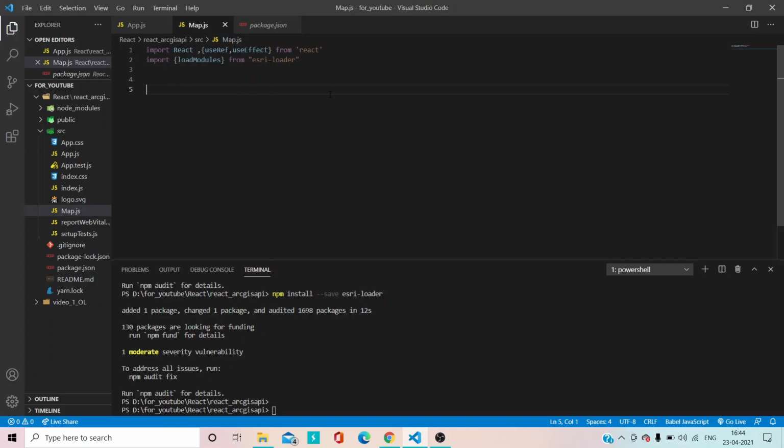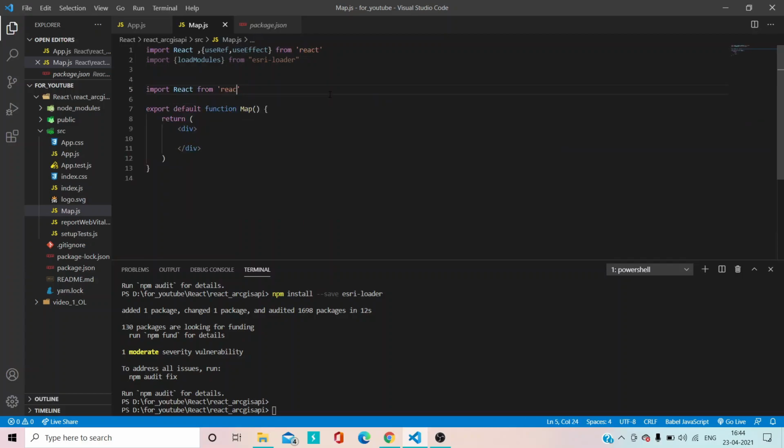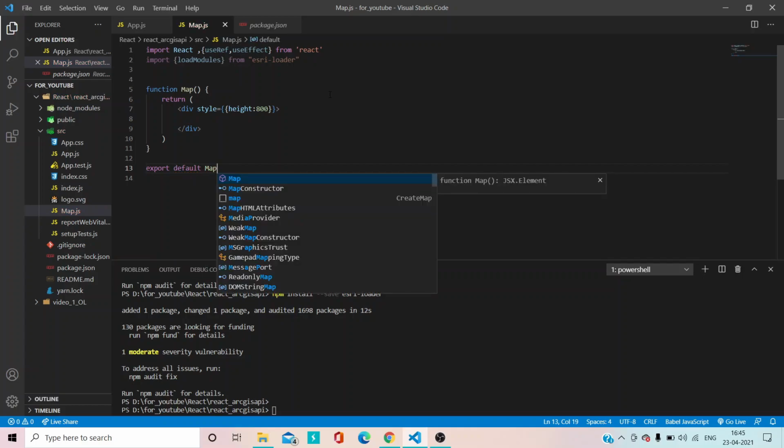So create a React functional component. I have this extension, RFC, React functional component. It will create the function component on its own, and just remove it, and we will export it later, the function we have written. So in the return statement we just want to return a div with style. Let's give style equals to height 800. Yeah, this is enough as of now, and then we will export it. So export default Map. Our function is ready.